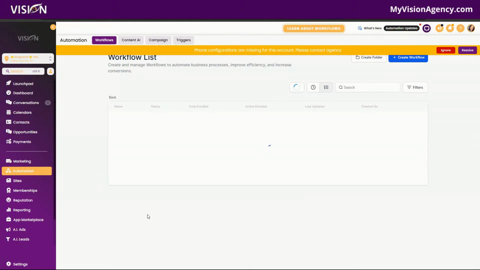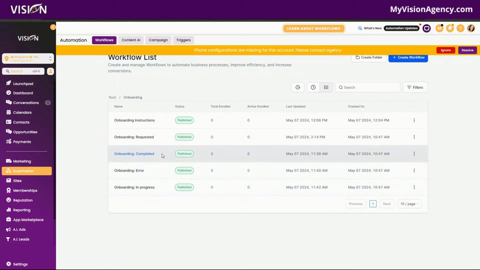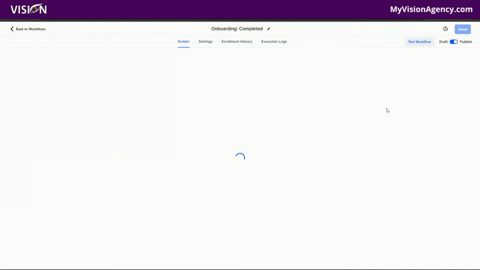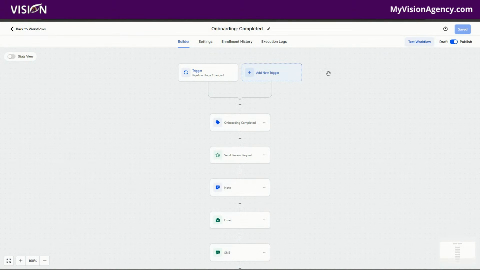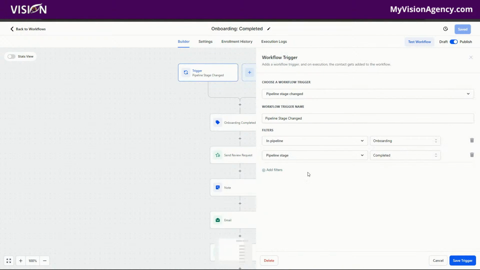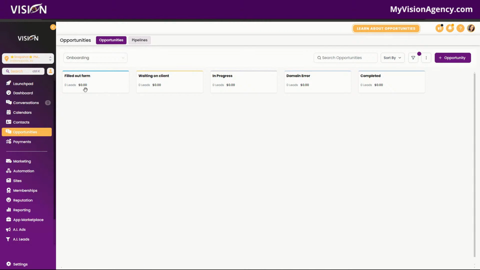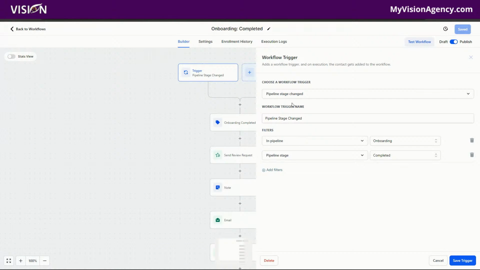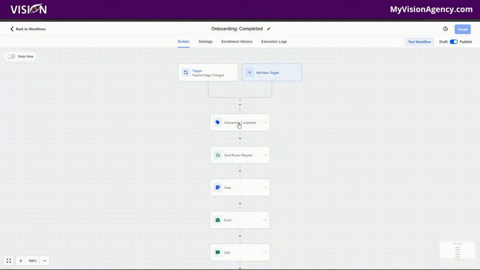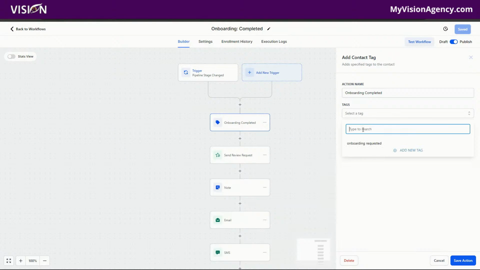So now the next stage here, we have, of course, completed. And this is really important, okay? Because when you complete an onboarding, one, it's going to trigger based on just the movement of the card, right? So when we move them from filled out a form or any of these things into this completed stage, that is what triggers this whole automation. Okay, so we're doing pipeline stage changed, onboarding completed. And the first thing we're going to do is add a tag that says onboarding completed. Okay. The next thing that we're going to do is send a review request.